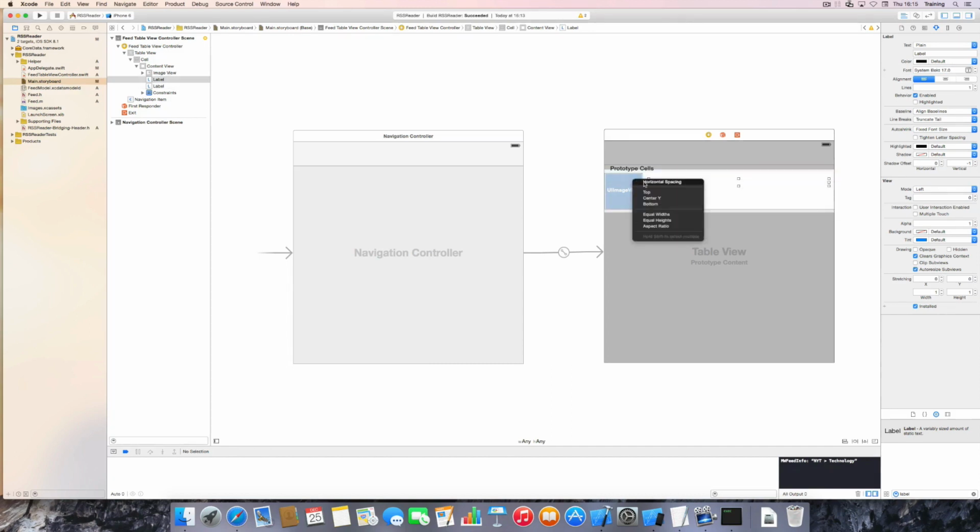So let's begin with the horizontal spacing between the image and the label. And let's also give this one top space to container margin. Let's give this one trailing space to container margin. And now let's add the vertical spacing between those 2 labels, and also here the trailing space. And we also need to fix the height of this one.